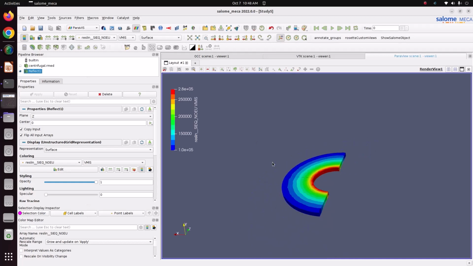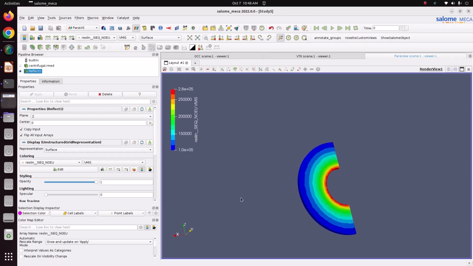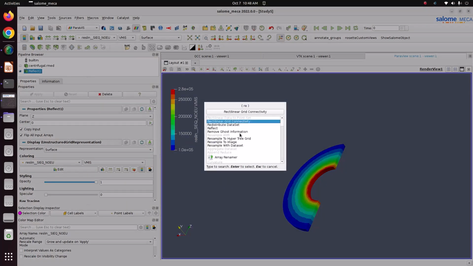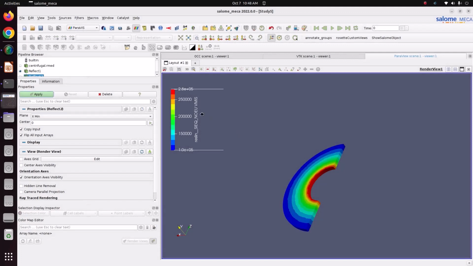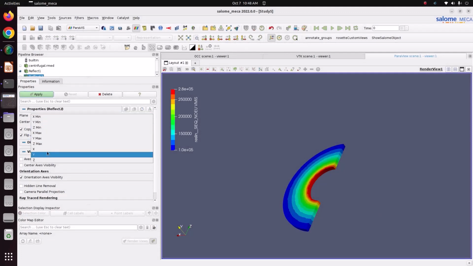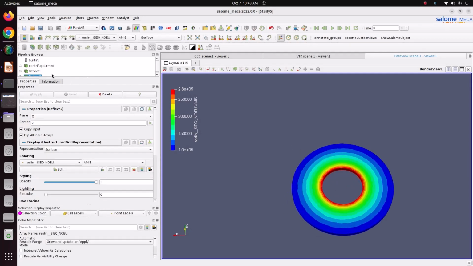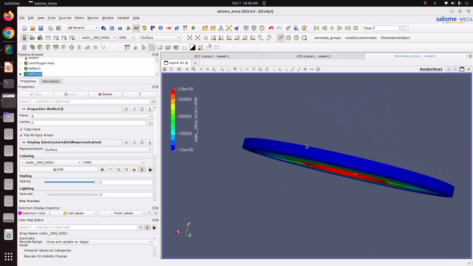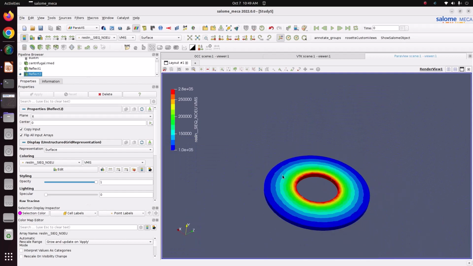Now we want to reflect the results this side also. For that, just check this plane. This plane is in y and z. That means we need to choose reflect in the x axis. Select this reflect 1, go to reflect again. Reflect again. Now we need to choose the x axis. Choose the x. Then again apply it. Now see. So this is the full disk results. This way we can reflect it and view the results for the full model.